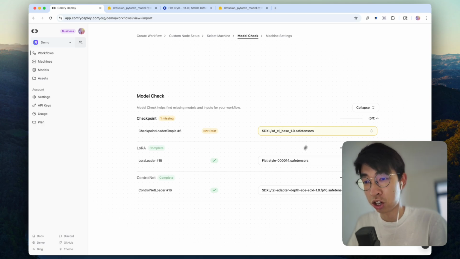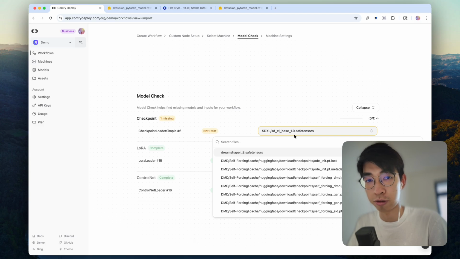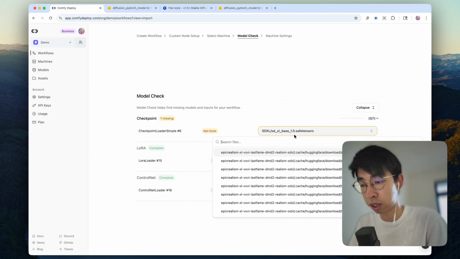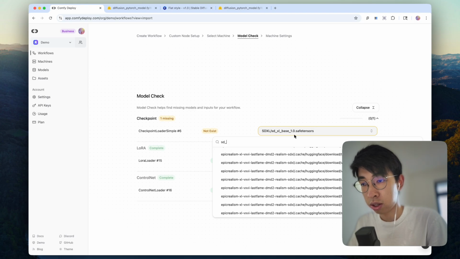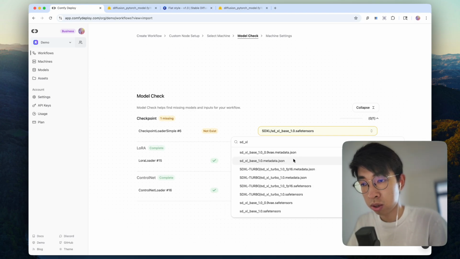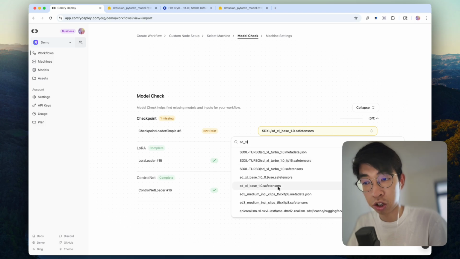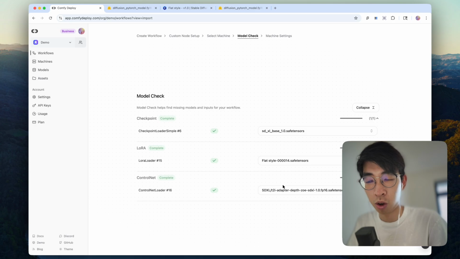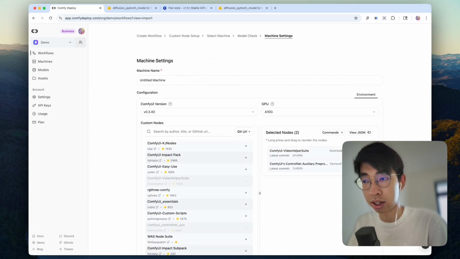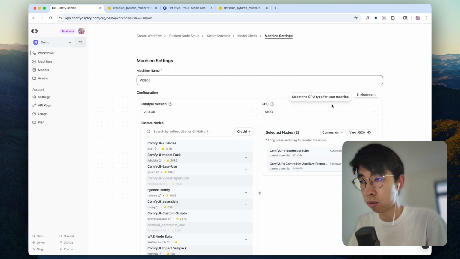Now, let's check my models. Great. Seems like one of the SDXL models is in a different folder. Let me just search and replace the reference. Okay, make sure you're replacing this one with the same extension. Okay, great. Now I've remapped all the dependencies. I can go in, click and create machines. So I'm going to name it video workflow machine.